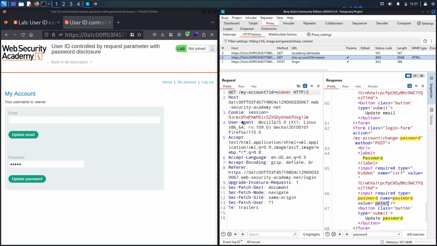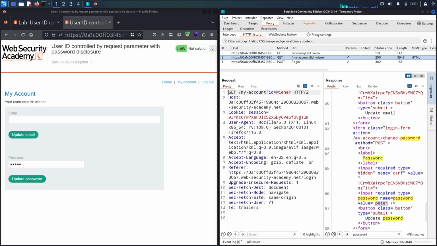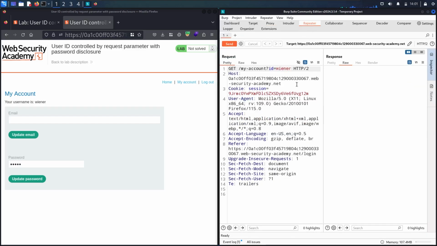So let me see if I can manipulate this request to retrieve the password of the administrator. Let me send this one to the Repeater. As you can remember from my previous videos, we manipulate the ID and see if we are able to retrieve another user's data. Here, let me say poo-poo and see what happens. Let me send. Okay, now you can see it redirected me to the login.